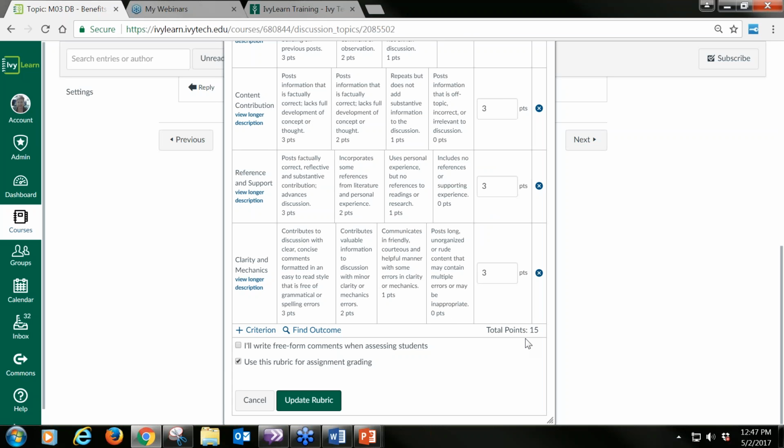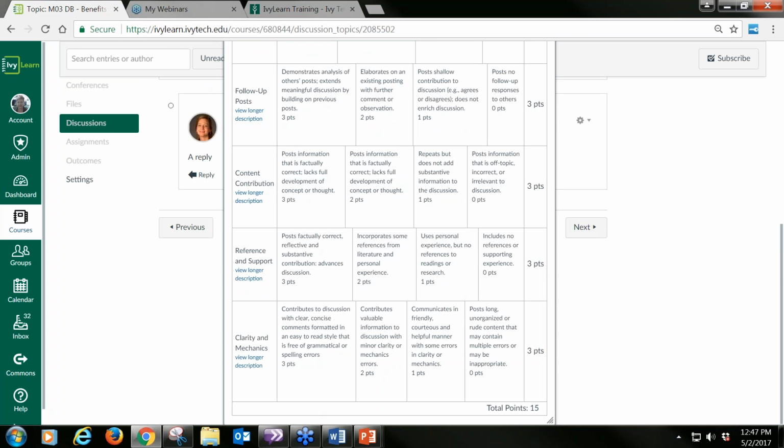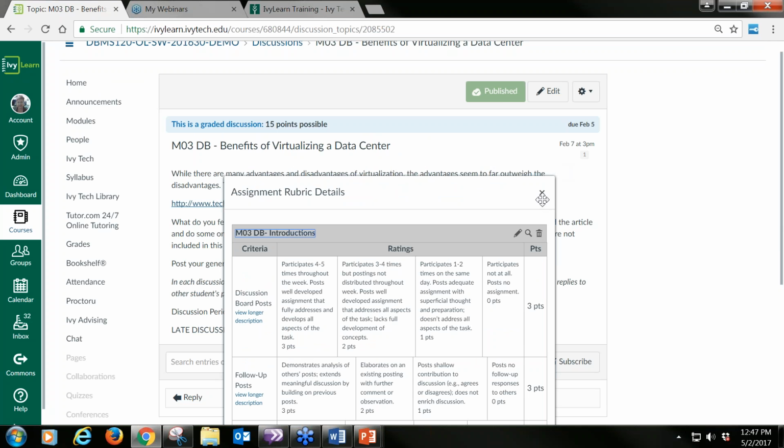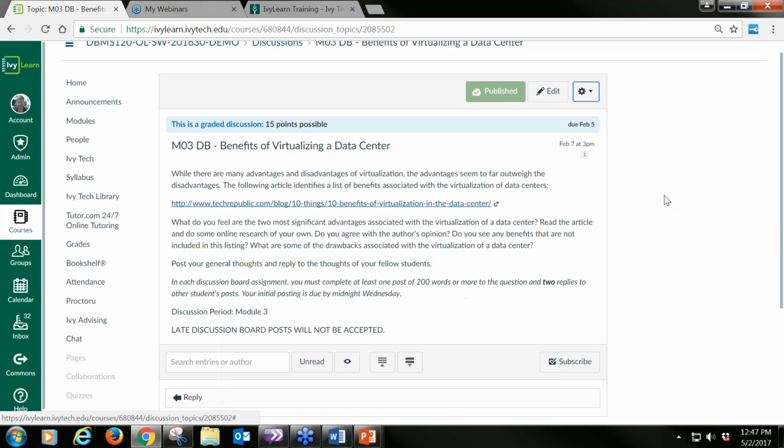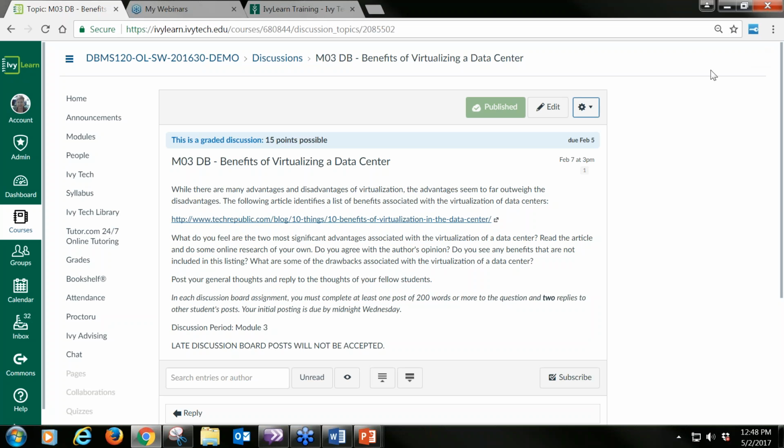So even though my rubric is worth 15 points, I might use 5 additional discretionary points on how many posts. That's not part of my current criteria, or whatever that might be. And I click Update Rubric. Okay, so you can have a differentiation in points possible. Okay, but now I've added my rubric to my discussion board post. All right, so now let's see how we grade things.